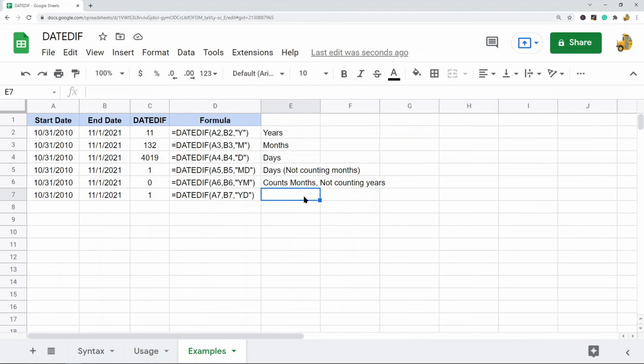Now YD counts days. The function assumes that they're not over a year apart, so it disregards the year. So days, assumes not a year apart, so it just returns 1 because they're 1 day apart. So those are the different return values you can get by changing the unit function.